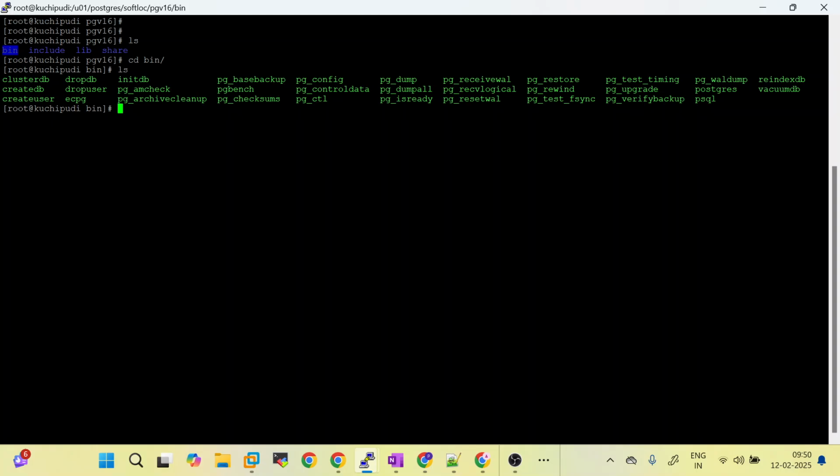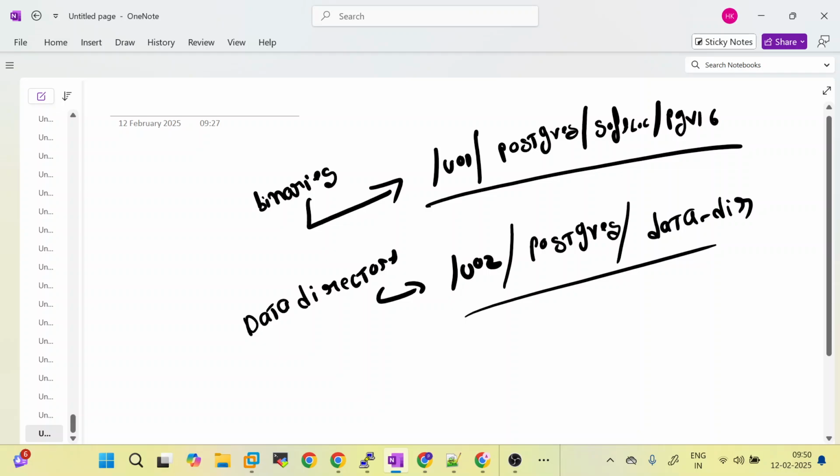So we have createdb to create the database, pg_ctl to start the cluster, pg_dump to take the backup, and psql is used to connect to the database. If you remember, when we were discussing the general purpose architecture, we discussed that psql is a utility or command line interface which is used to connect to the Postgres cluster. So with these steps, we have completed the binaries installation.